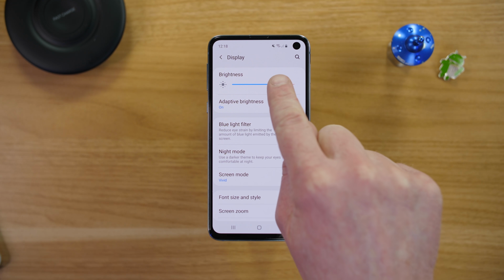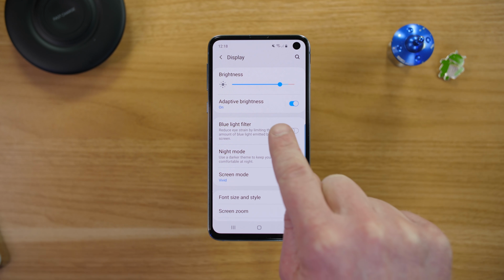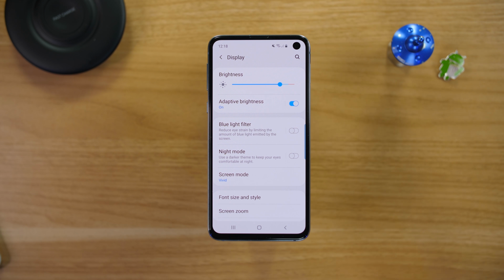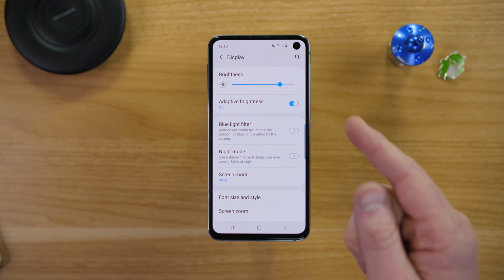So right here at the top, you do have brightness where you can manually control how much brightness there is. And then here you have the adaptive brightness. So it's actually going to learn patterns on ways in which you use your phone and change the brightness based on kind of what you use it as.